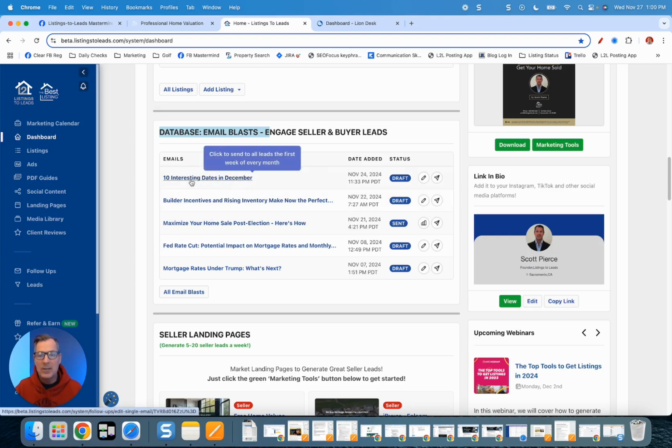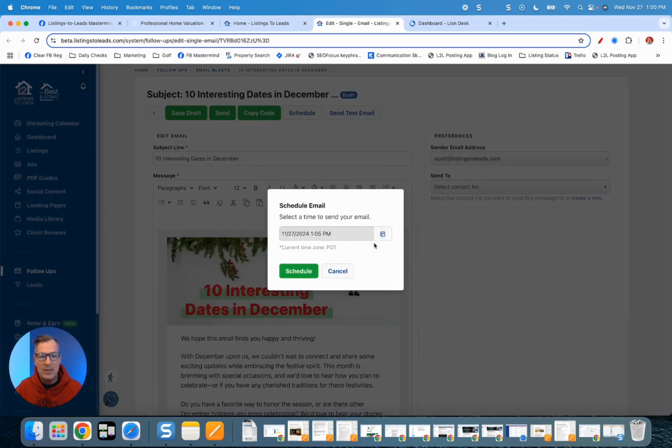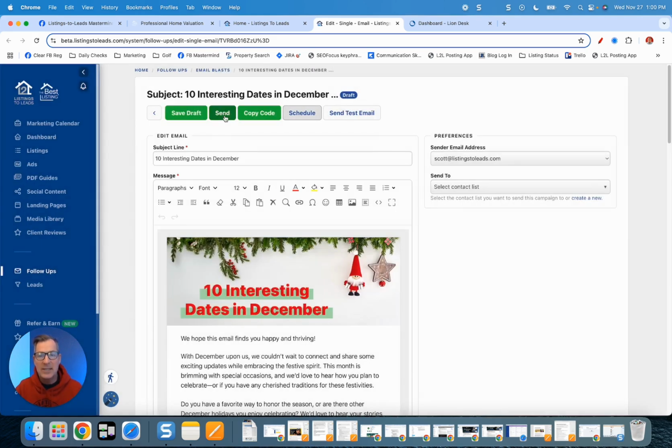And then this one here, I would send out on the 1st of December. Go ahead and click the subject line, send yourself a test email so you can see what the email looks like that I just looked at. And then I can either schedule this to go out on the date I want, like maybe December 1st in the morning. I can either send it right now if I want to, if it's appropriate.